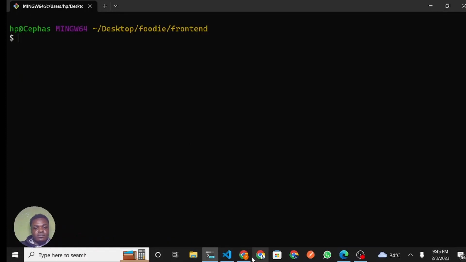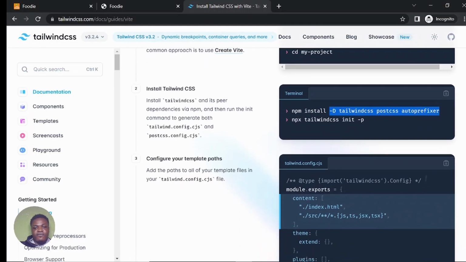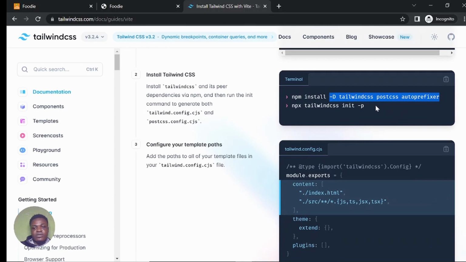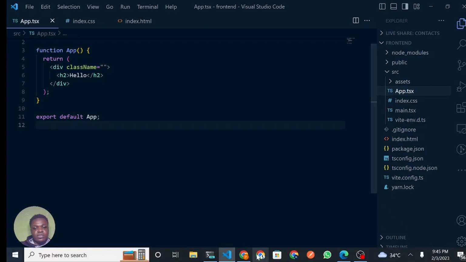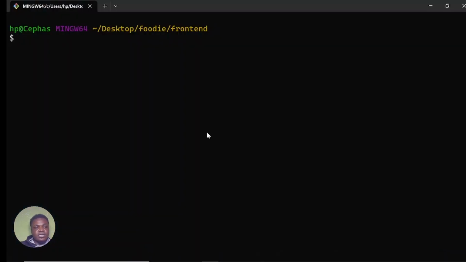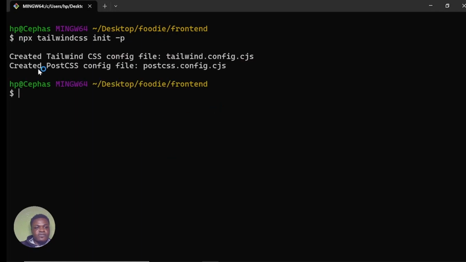Then let's go back to the doc, and if we move further, the next line we are going to run npx tailwindcss init -p. So this is going to create the Tailwind configuration and I think one other configuration like that. So if I hit enter now, after putting this, then it has created two files for us: Tailwind CSS config file and PostCSS config file.